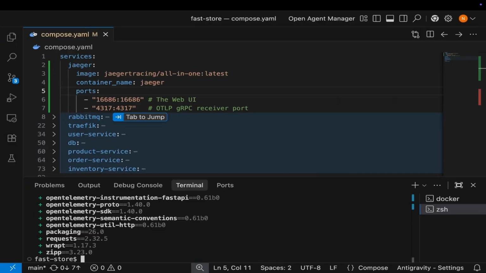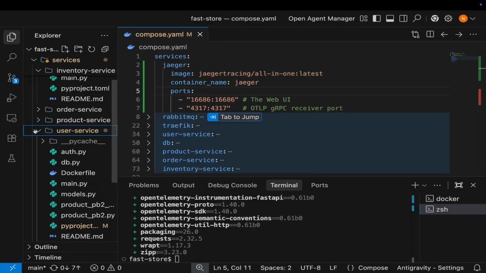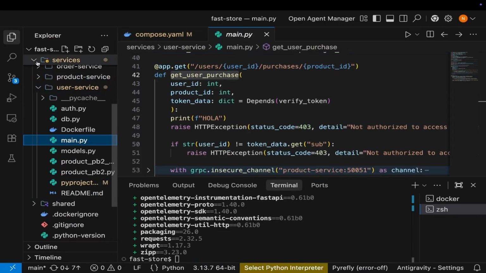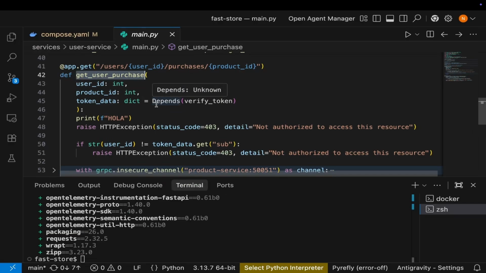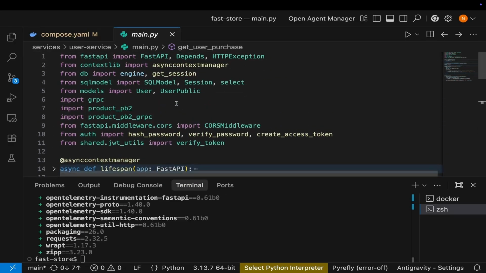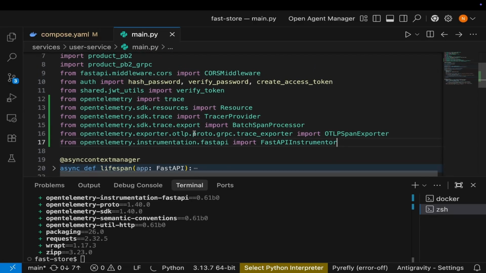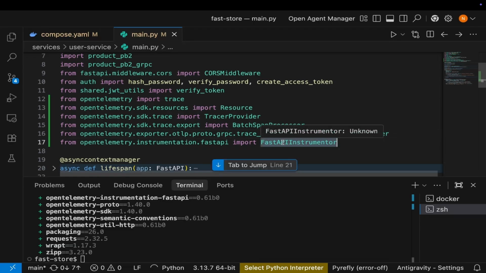So now open the main.py of the user service, and at the top paste the following. Okay, so from opentelemetry import trace, opentelemetry.sdk.resources import Resource, opentelemetry.sdk.trace import TracerProvider. We have the BatchSpanProcessor, the OTLPSpanExporter, and then the FastAPI instrumenter. So we shall of course set up the trace provider.